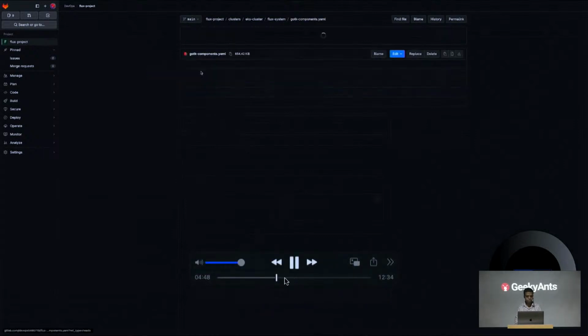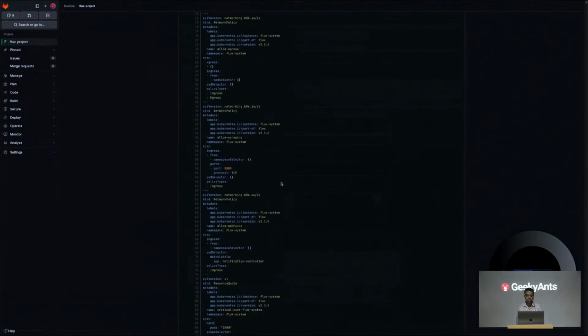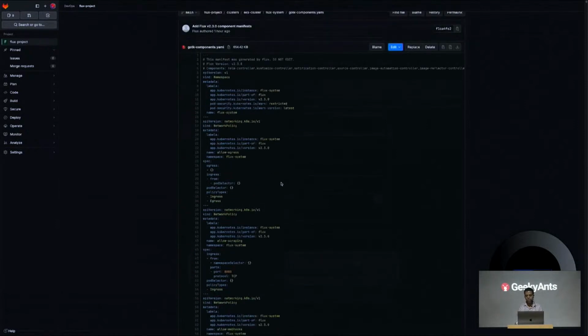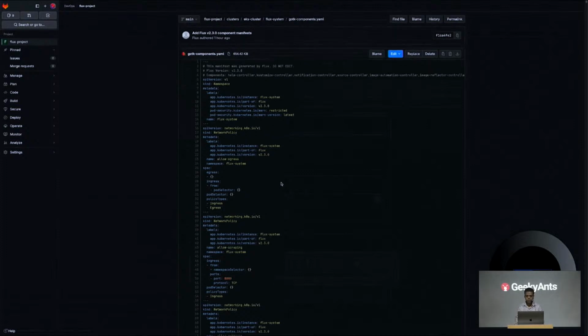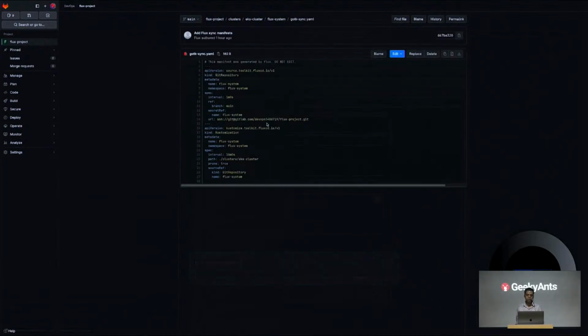I have linked this in the references section. You can go through this in detail, but I'll just give you an overview. The first bit, the gotk-components.yaml, contains the various GitOps components which Flux will create. So that is this file. And then the sync is the synchronization part which I was talking about. Flux has to synchronize with the Git repo, and this particular file will configure that.